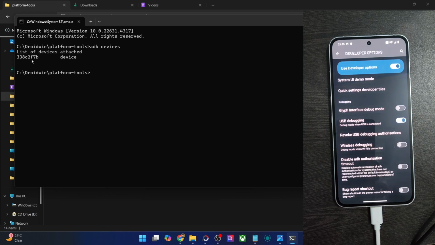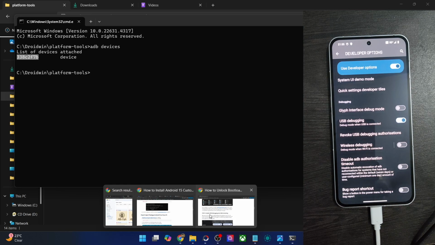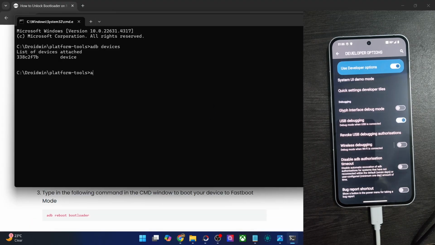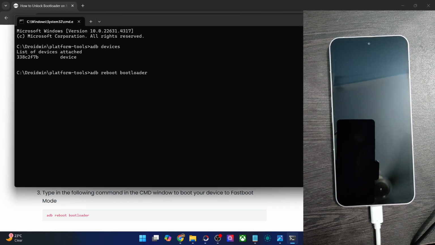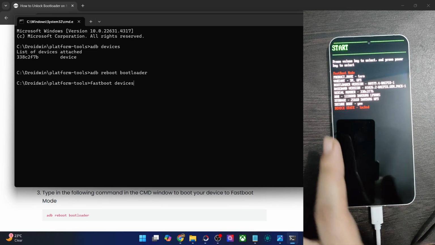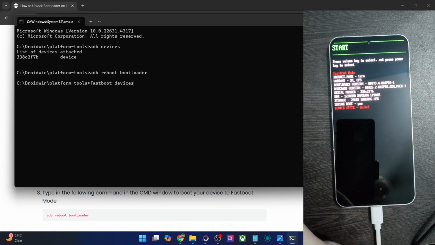Once you're getting this ID, your next course of action is to boot your phone to Fastboot mode. So for that, you have to use the command adb reboot bootloader and hit enter, and your phone should now reboot into Fastboot mode in a few seconds. Once it's in Fastboot mode, type in fastboot devices and hit enter. So let's wait, and as you could see, it's in Fastboot mode. As of now, it's shown as locked, which signifies that the bootloader is currently locked. So type in fastboot devices and verify that you're getting an ID.